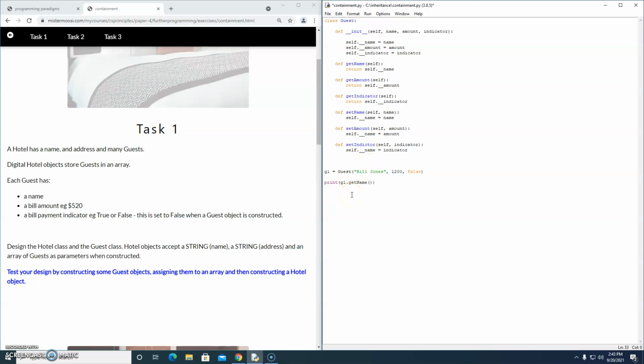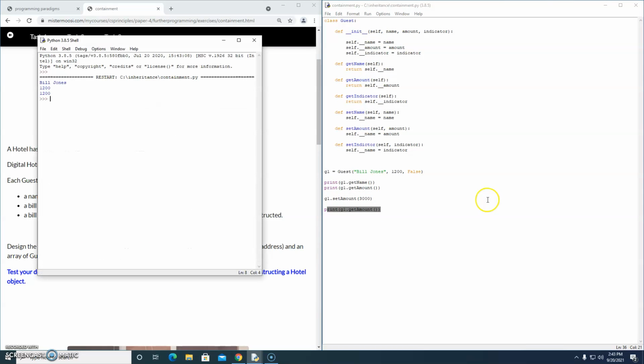Okay, that's good. Let's change the amount of G1. We made a mistake with his bill, so we're going to set a new amount, and it's going to be 3,000. Sorry, Bill. That's just the way it goes. And let's now print the data. G1.getAmount, just to see if the update occurred properly. In fact, let's copy and paste that code before we make the change and after we make the change. So it should say 1200, and then we change it and we should see 3000. So let's just run the code and see if that does what we think it should.